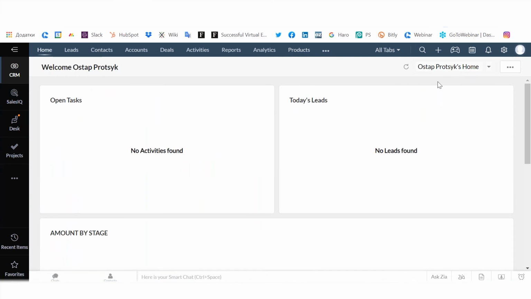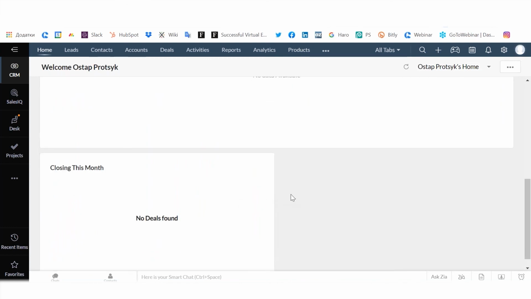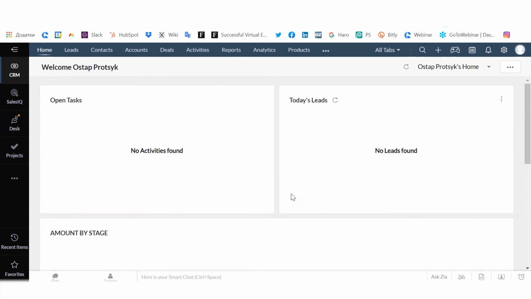But this product and this template is already in the system, so every single time you need it, you just do that within a few clicks.